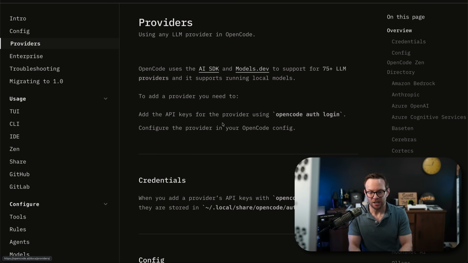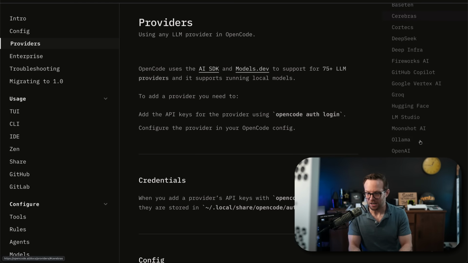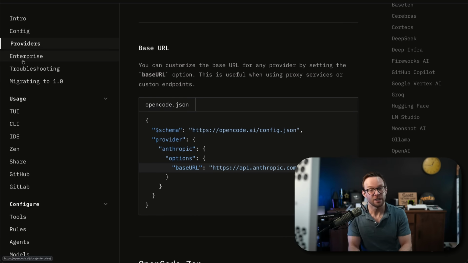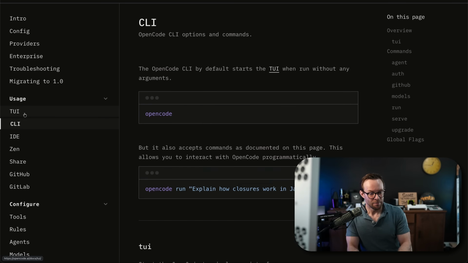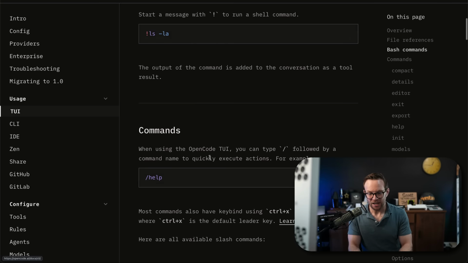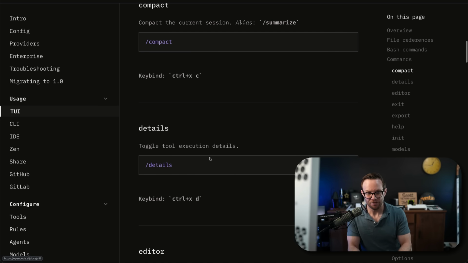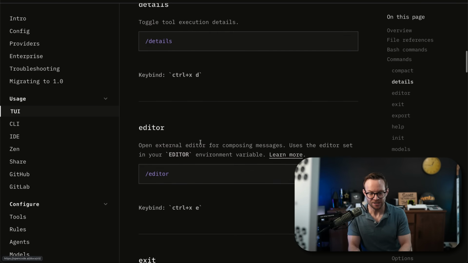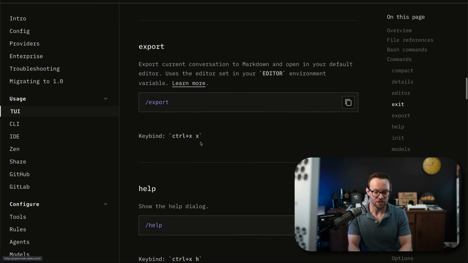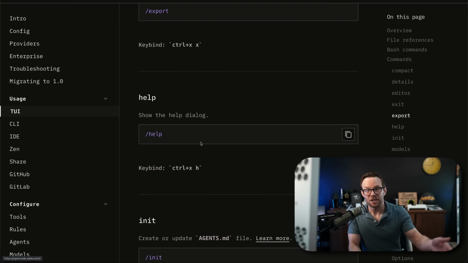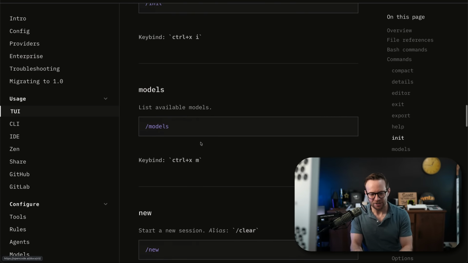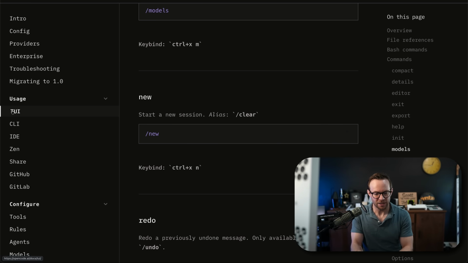Again, you can get going with most providers here. I mean, the directory is huge. It all is easy to set up. Again, the terminal UI is nice. As you just saw, there's a number of extra built-in tools here like details, editor, exit, export, help, initialize to create agents.md, which this does use an agents.md for their rules. So things are nice and standardized and normal as you might expect them to be.